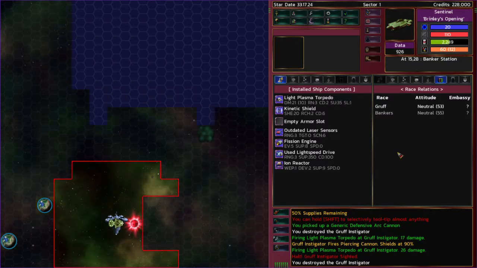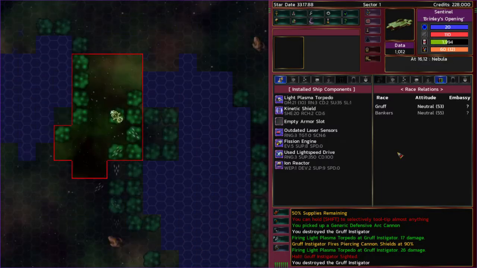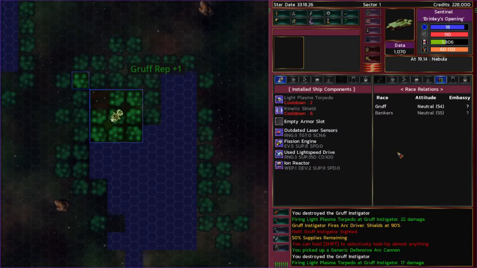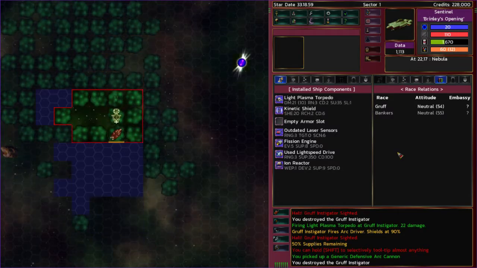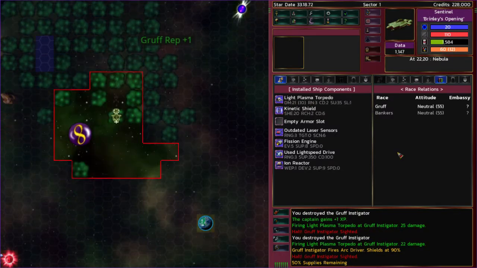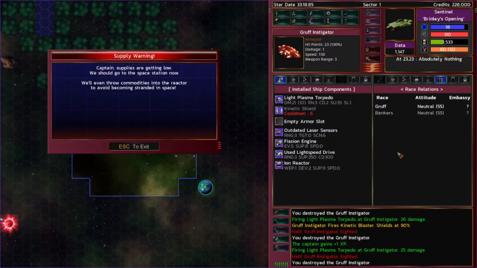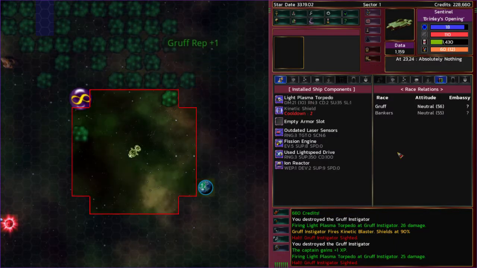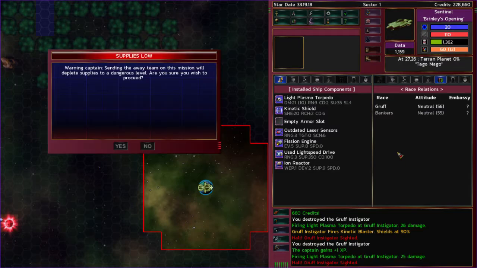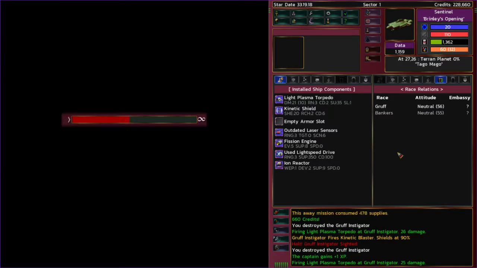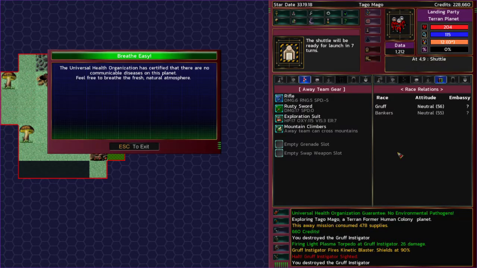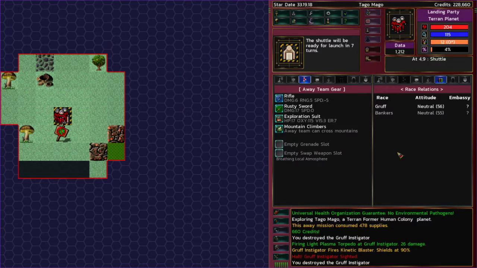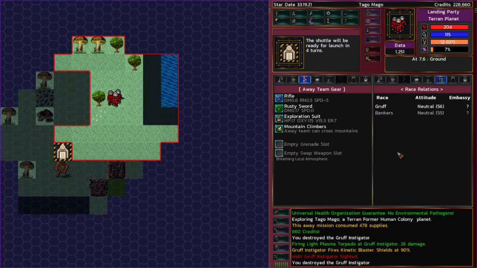All right. So I'm exploring Sector 1. Kind of messing around while I'm talking. Supplies are getting low. All right, well. So let's take... Yes, that's fine. I see the space station right there. Let's take our first away mission. My away team has 12 members. I have huge HP.